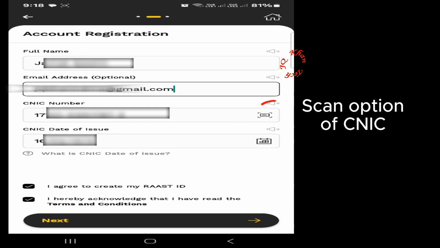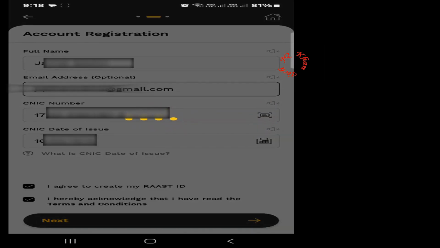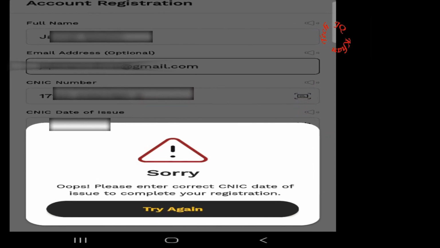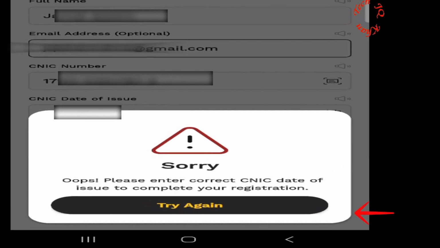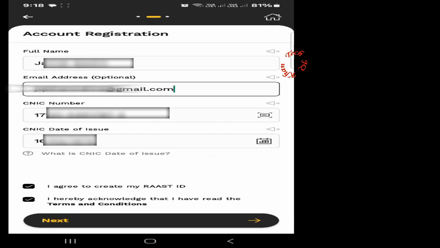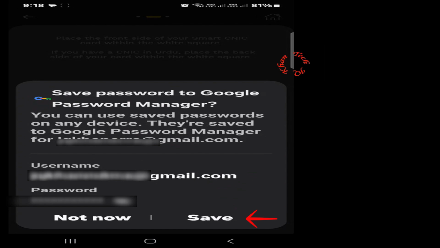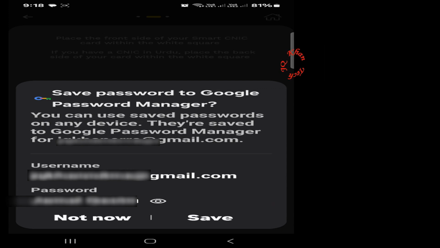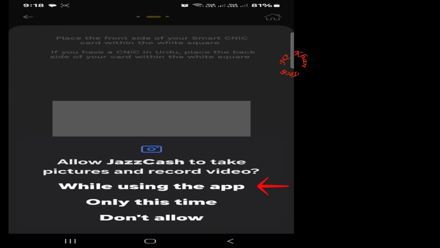This is the option for scanning of CNIC. So now in manual feeding it gives me an error. So let me go for the registration through scanning the card. Now this option appears, so either you save your password or not, it's up to you. Let me save it. Now choose the option while using the app. It's a better option for ease.